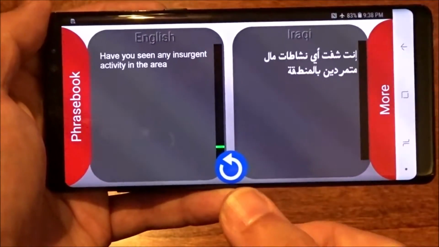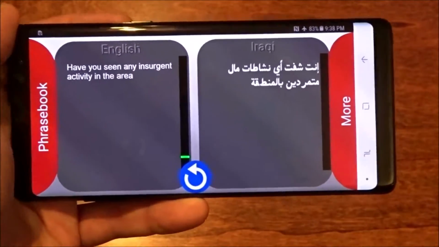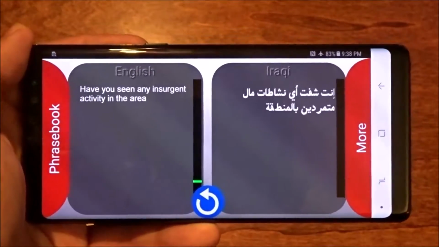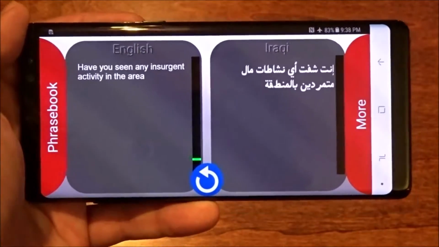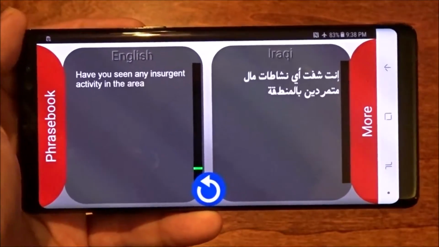There's a replay button down here in case the soldier is using a repetitive question that they want to ask to a number of people each time, or an instruction that they're giving in training or something like that. So Transtalk is clearly more than a phrase book. Imagine the kind of answers you might get to a question like this.